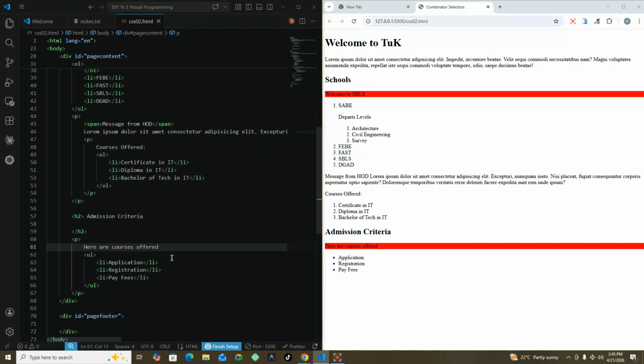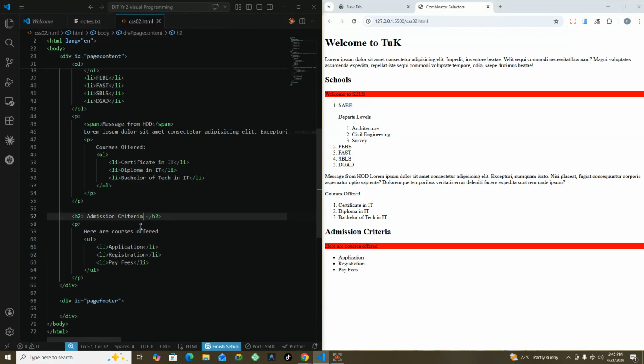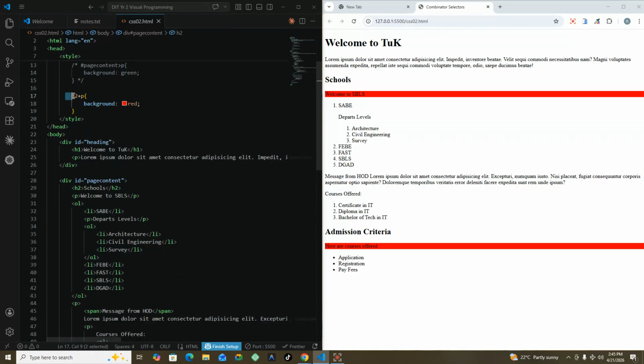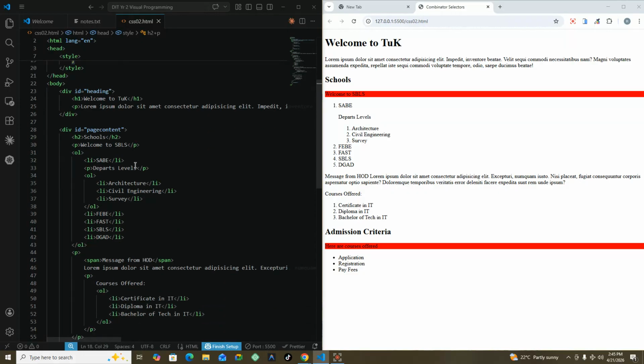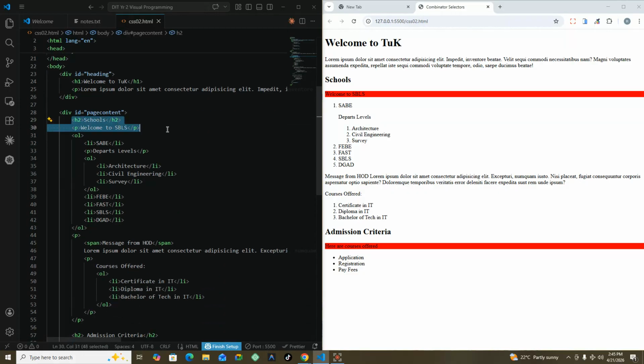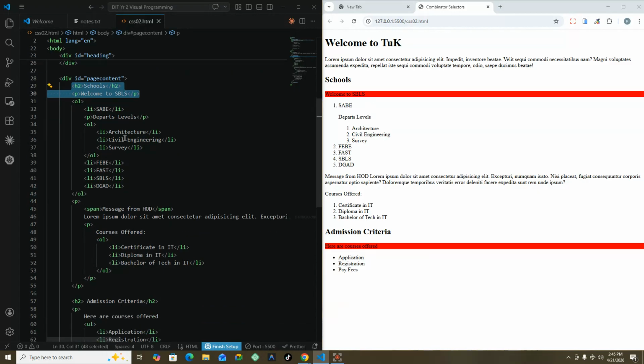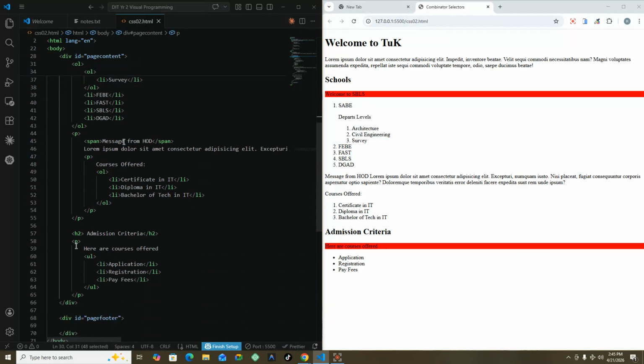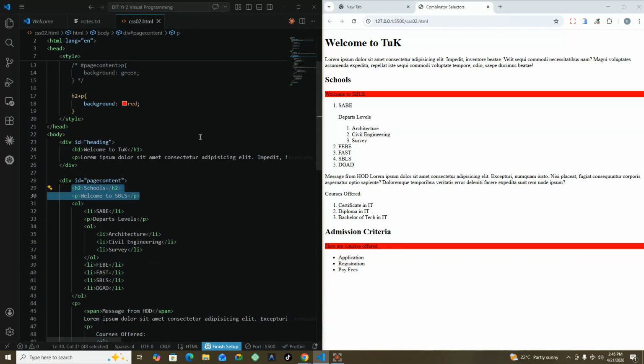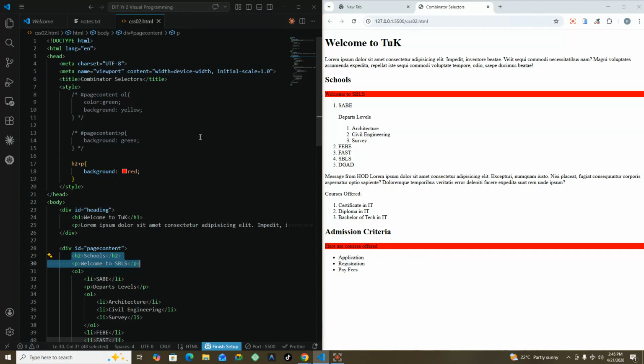So what it does is that it will pick any H2. Let me just structure this nicely. What my instruction says is: get me any H2, then get me a paragraph that is following it immediately. Okay, next sibling. Anything that's a paragraph following an H2, apply this color. So it's going to scan my document, look for H2. Anything that's a paragraph following H2, apply red. Traverse again, get another H2. Anything that's following H2 as a paragraph, also mark that, and so on and so on. So that is ideally how the next sibling combinator works.